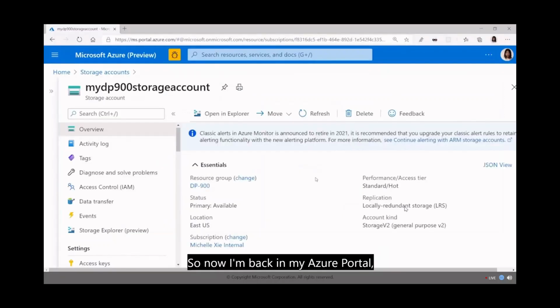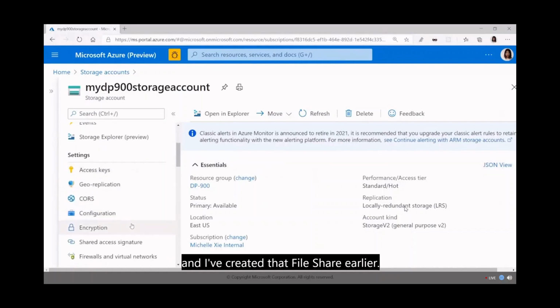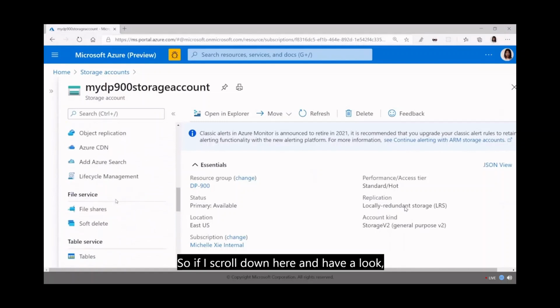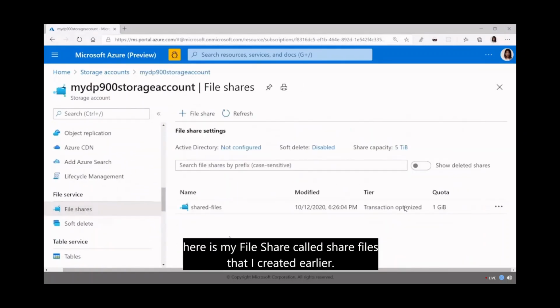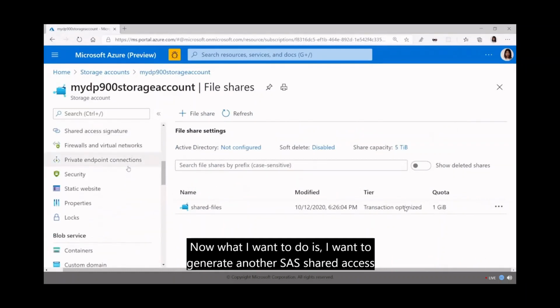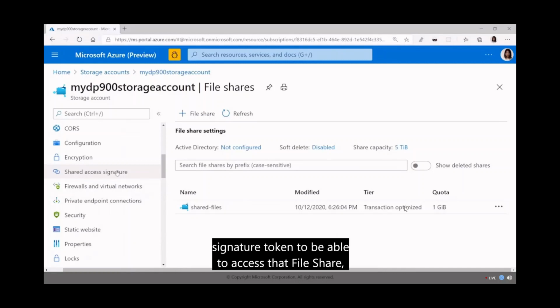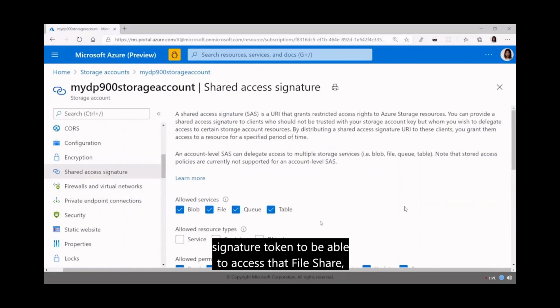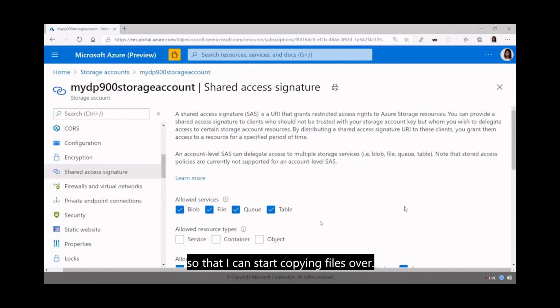So now I'm back in my Azure portal and I've created that file share earlier. So if I scroll down here and have a look, here is my file share called share files that I created earlier. So now what I want to do is generate another SAS or shared access signature token to be able to access that file share so that I can start copying files over.